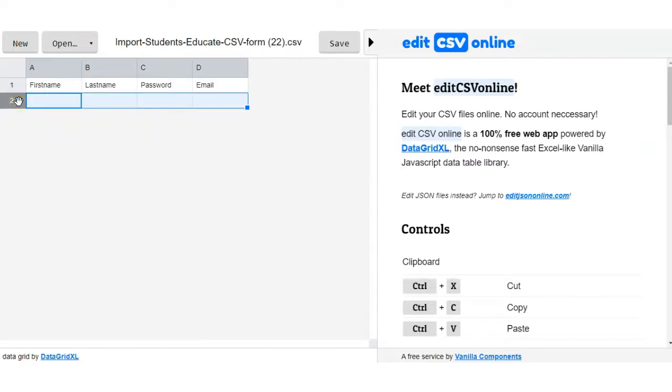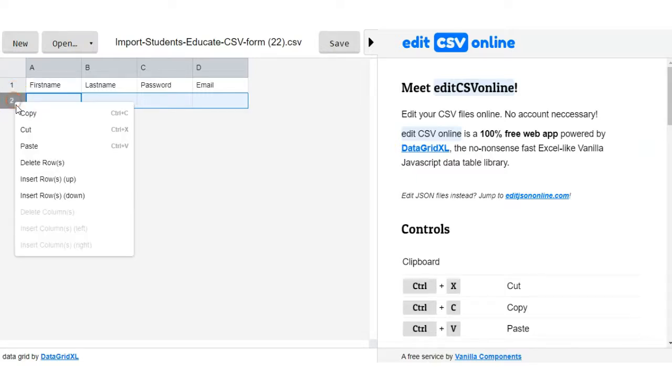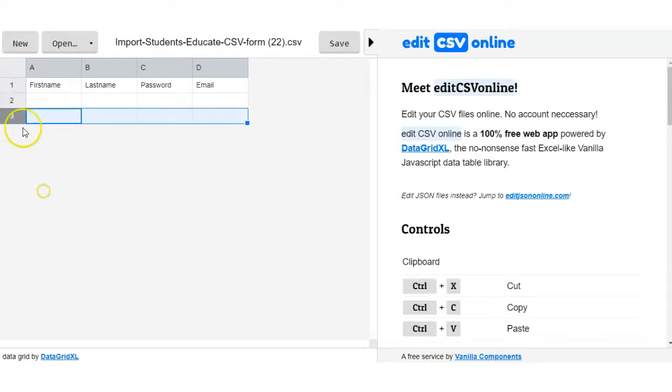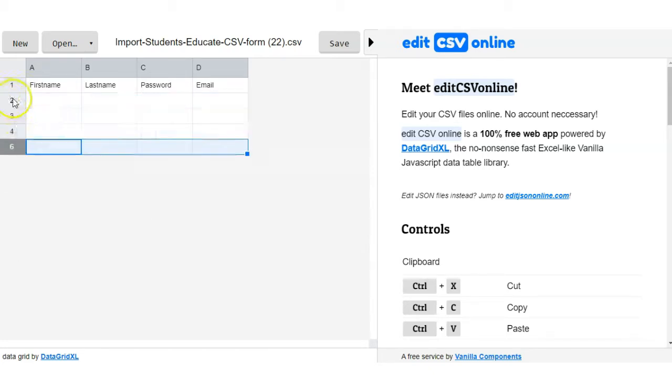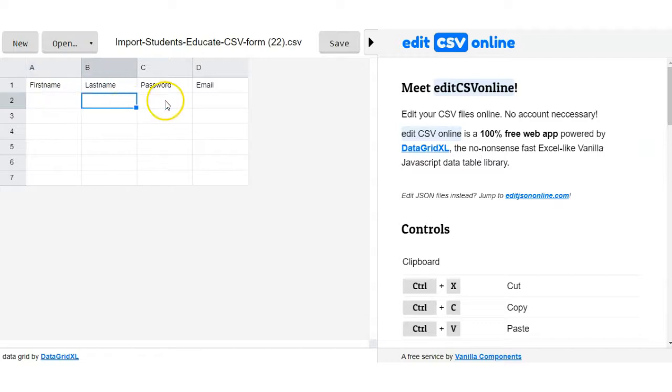So if I need, let's say 10 rows, I have 10 students, I'm going to right click on that row number 2 and add rows to ultimately make as many as I need for my students. So now that we have our rows in place, we're going to complete the different fields: the first name of the student, the last name, their password, and an email. This field is optional, but if you have an email for your student, go ahead and put it in.